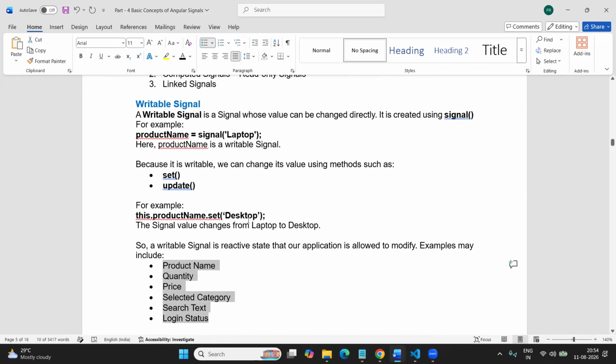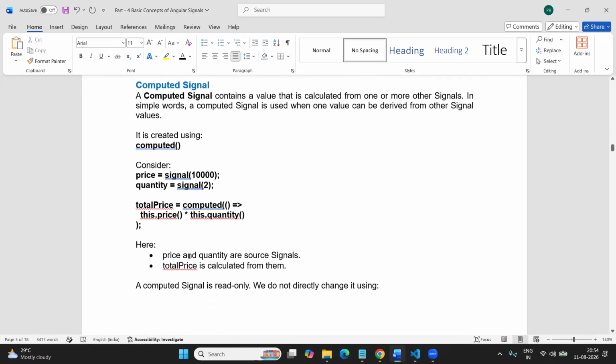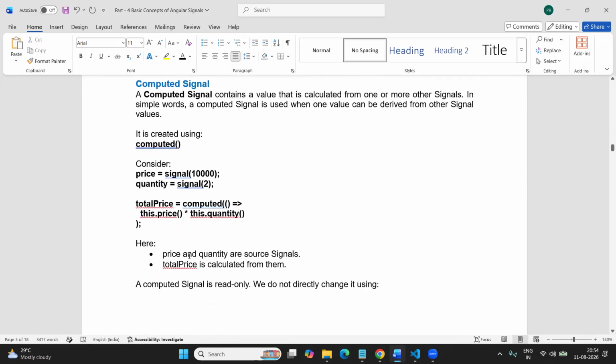Clear? What is a writable signal? Okay. Now, what is a computed signal? A computed signal contains a value that is calculated from one or more other signals. In this case, it is very similar to our computed columns. When I modify other columns, the computed column is going to react accordingly.